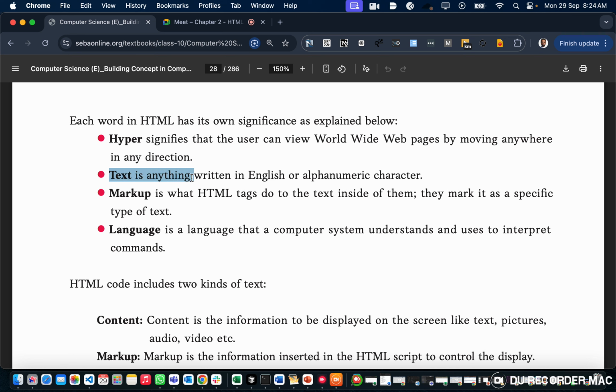Text is anything written in English or alphanumeric characters. So text means whatever is the content of that website, that is known as the text. Say if you are opening any news website, there would be some text like the headline and the storyline, so that part is text. Markup is what HTML tags do to the text inside of them. They mark it as a specific type of text.